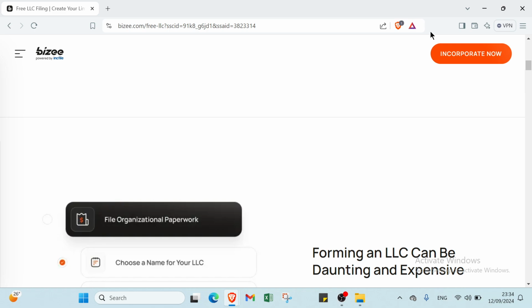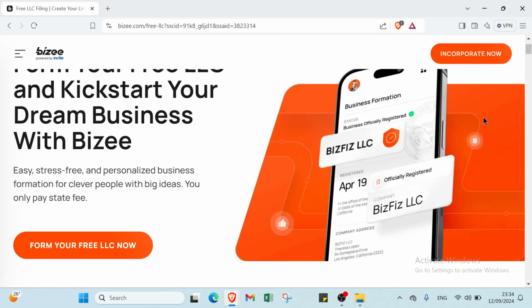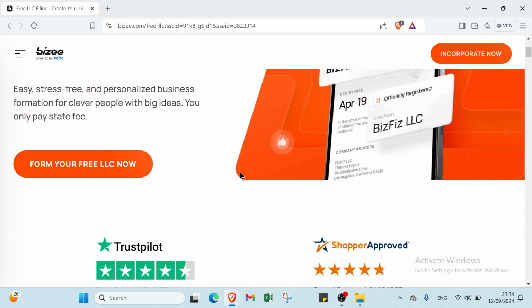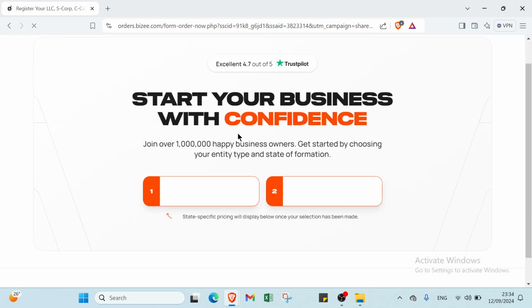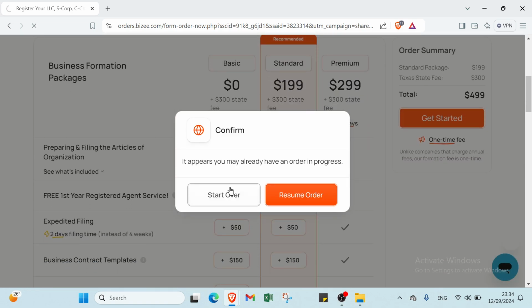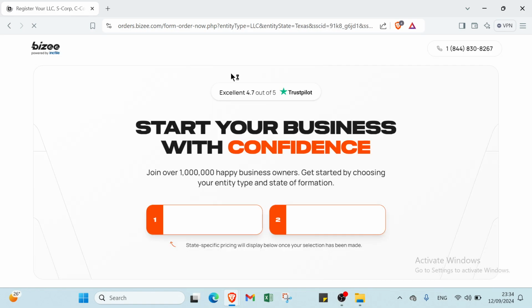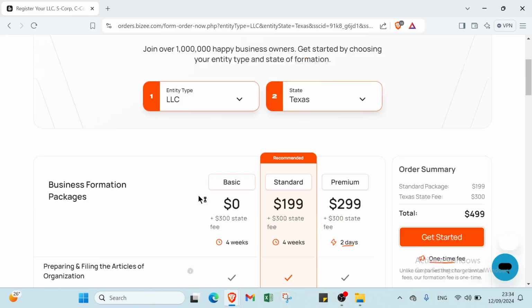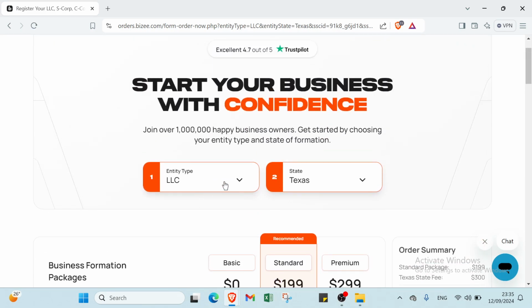So as you see, we just scroll back to the top, then we click on Form Your Free LLC now. Right now you will just do the steps and you will start your business with an LLC. The first step we have here is choose entity type. Of course I will choose LLC, and of the states I will choose Texas.